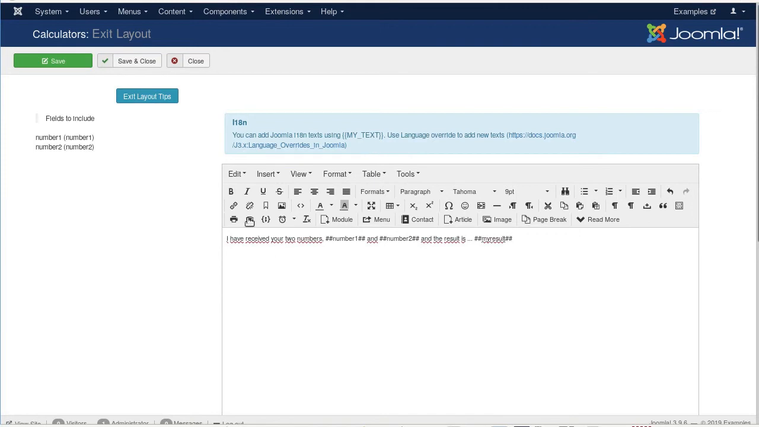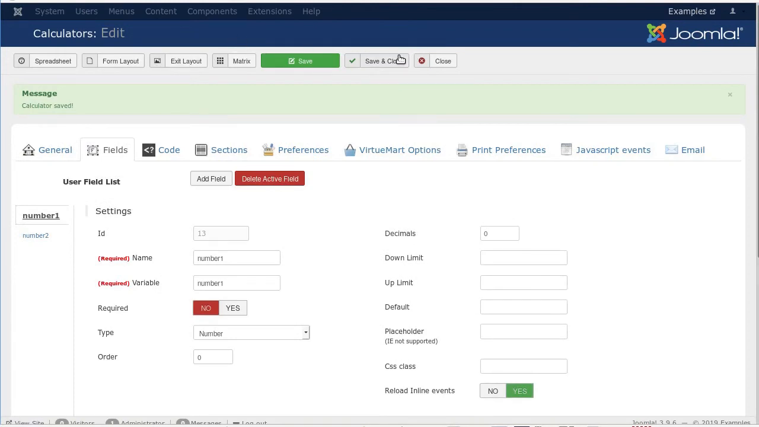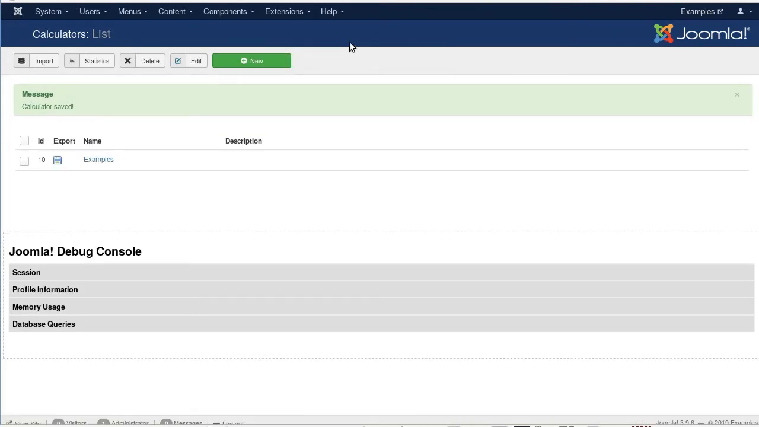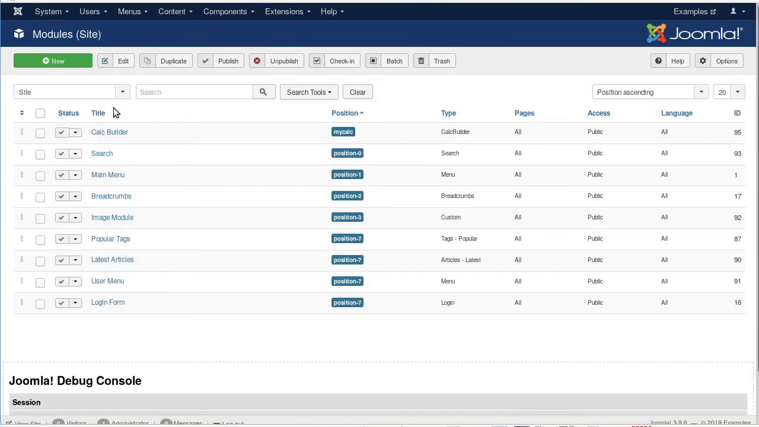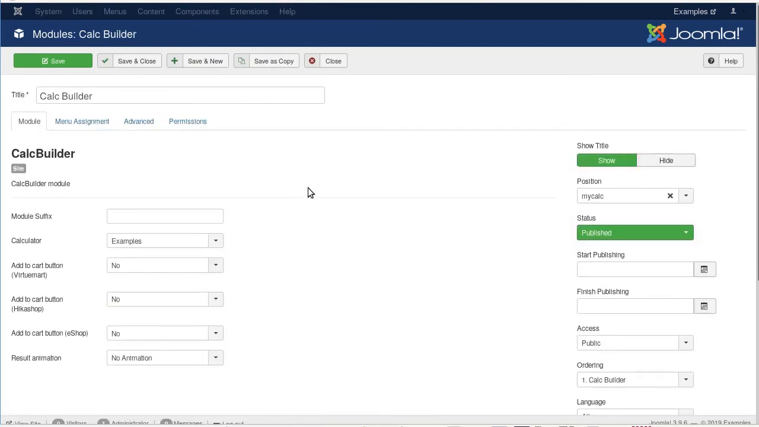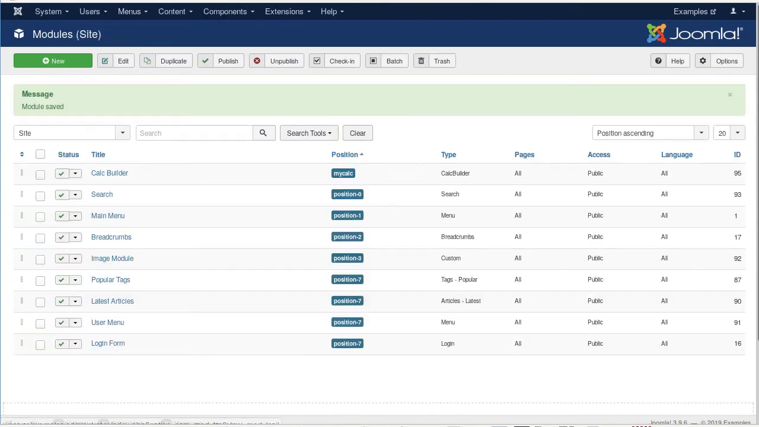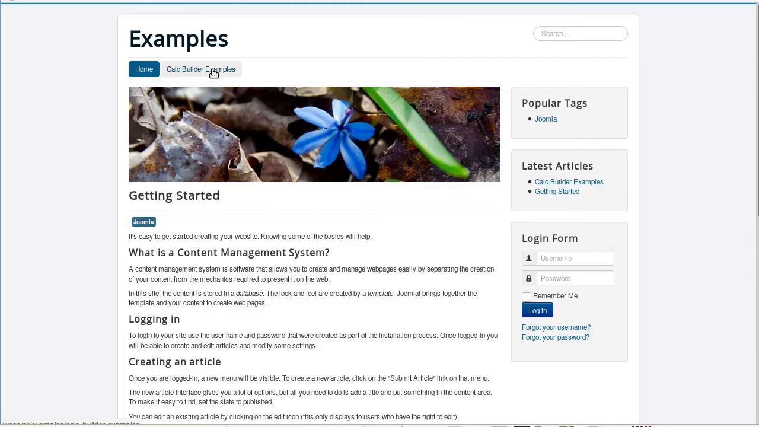The calculator is ready. We'll publish it as any other Joomla module, creating a new Calc Builder module, which we'll configure to show at one specific position of the site, and selecting our example calculator. And here the final result.